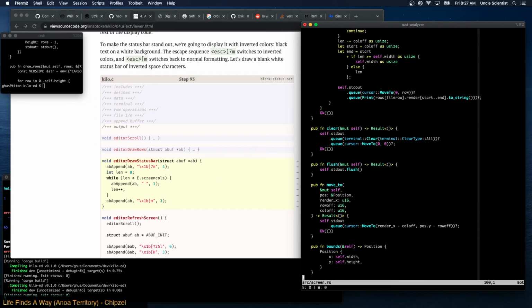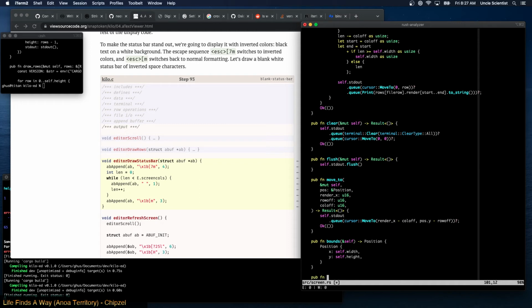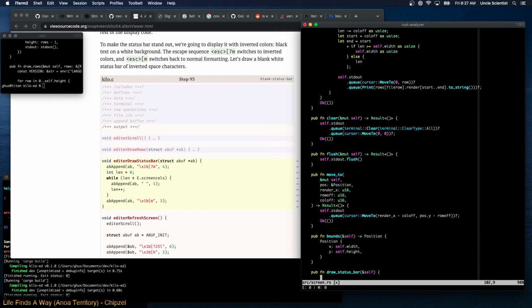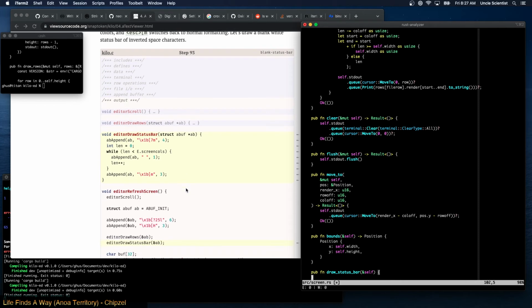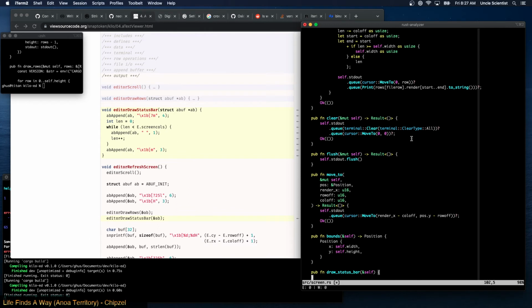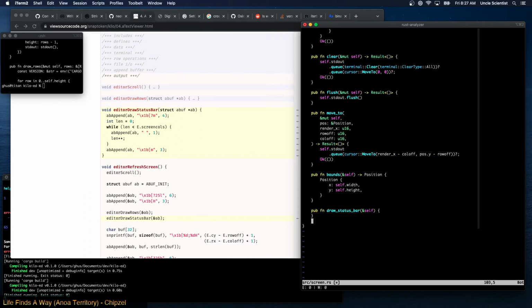All right, so we have draw status bar. That goes in here in screen. Pub fn draw status bar self. But we're going to want the cursor information and all that kind of jazz, which we don't have when we're doing this. Right now we're just making it all white. So we can just say self standard out.